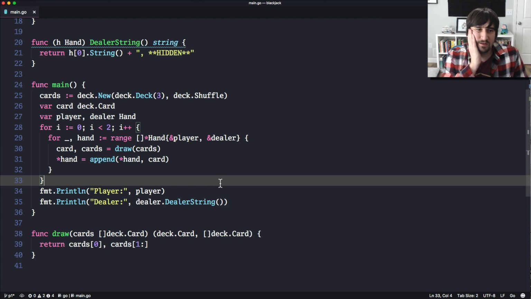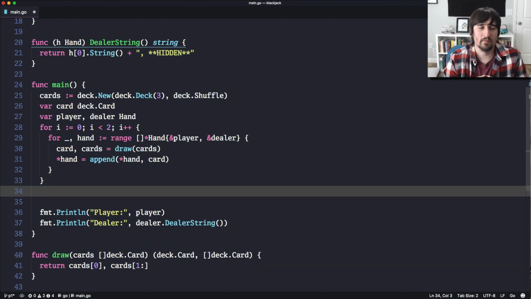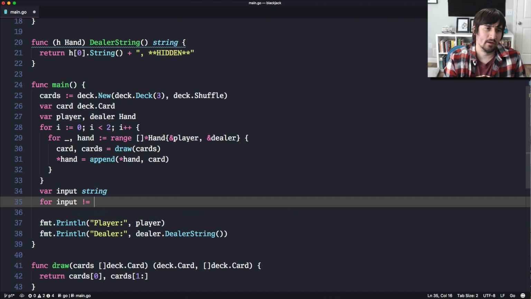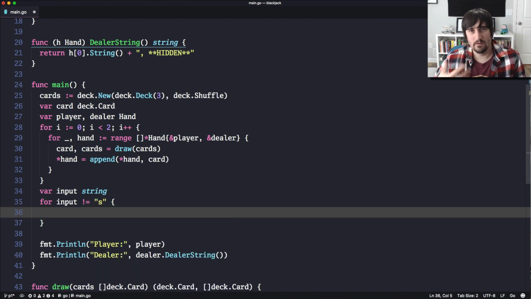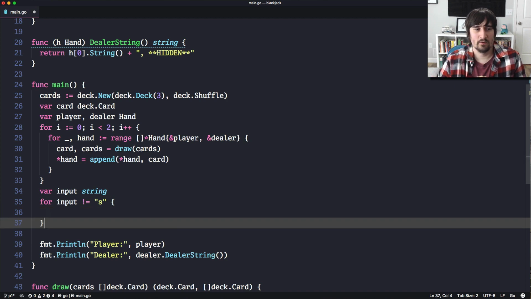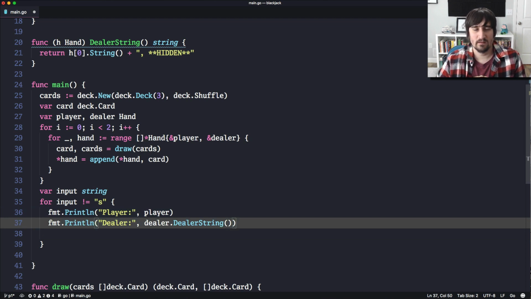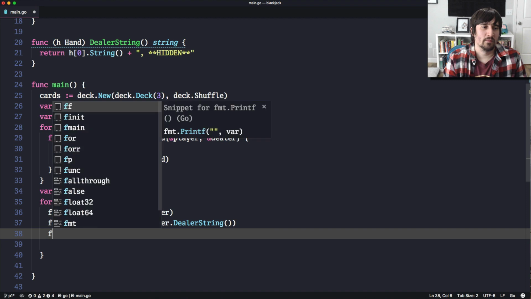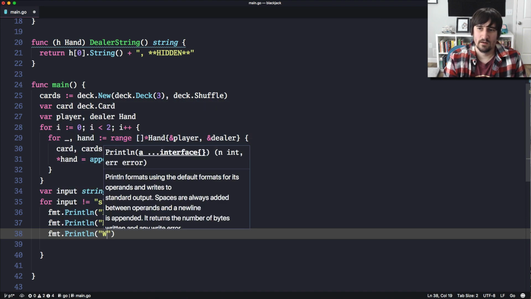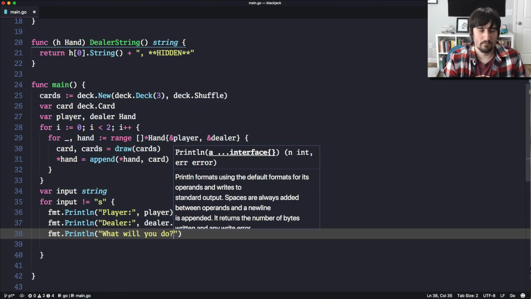So to do this, I'm going to keep this stuff here, but I'm going to put some code above it. I want to get some user input, so I'm going to make a variable for that. Then I'm going to say while the input is not equal to S, which is going to stand for standing. As long as the user hasn't decided to stand, we're going to keep on running this loop. Inside of this loop, we're going to print out the player's hand, print out the dealer's hand with a card hidden, and then print out a message that says, what will you do?